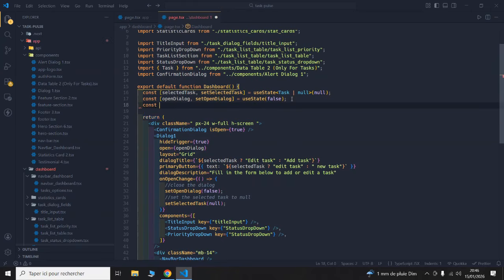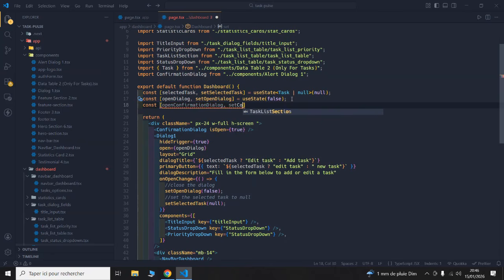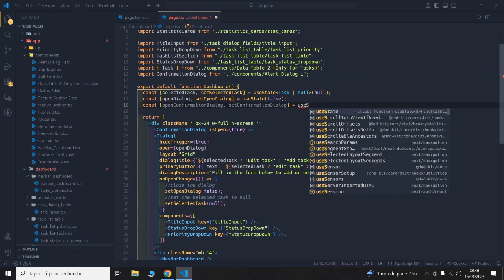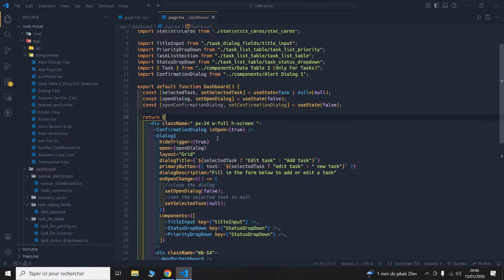First, I'm going to create a new variable called open confirmation dialog, and I'm going to create its setter, set open confirmation dialog, with useState false.